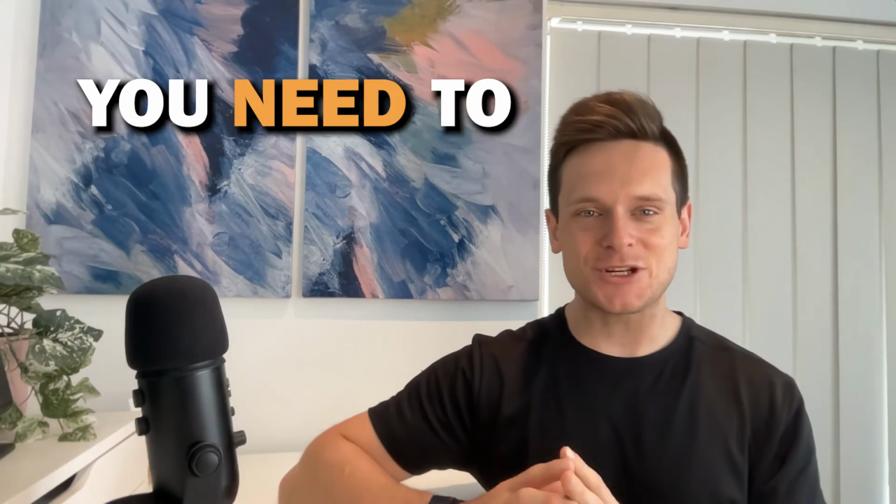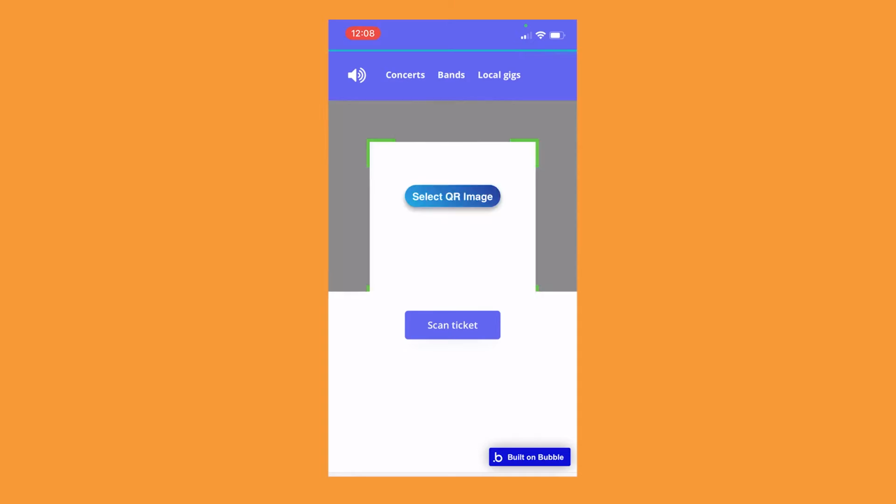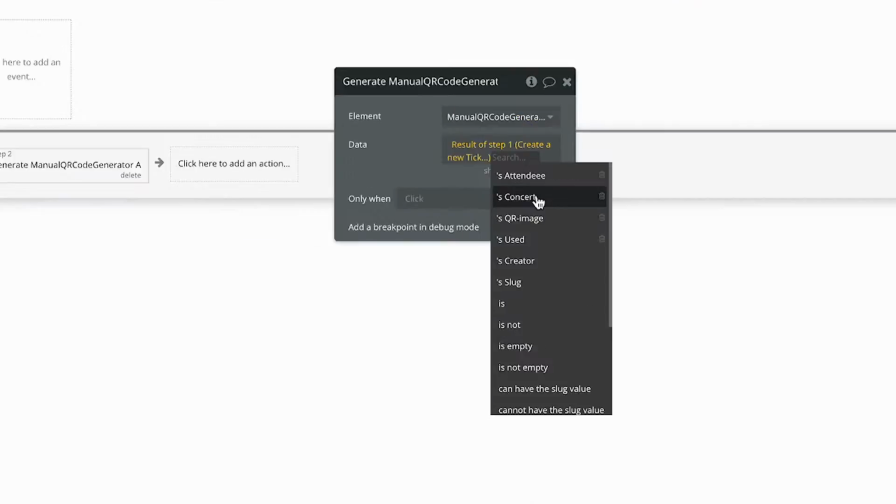In this video, I'm going to teach you everything you need to know about working with QR codes inside of Bubble. Throughout this complete guide, I'm going to not only teach you how you can generate a QR code, but also how you can scan a QR code and build features on top of that.